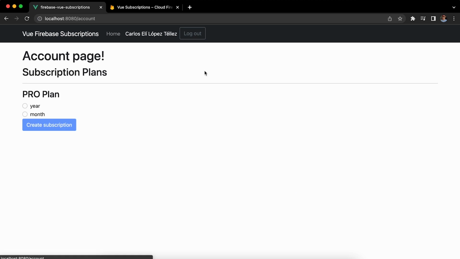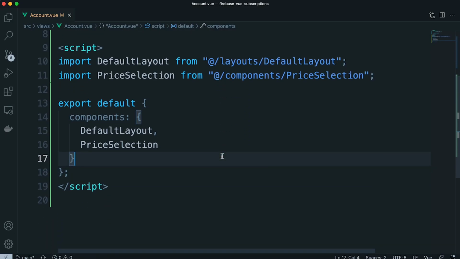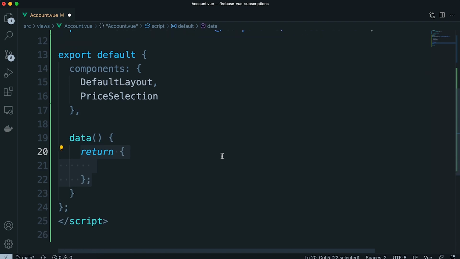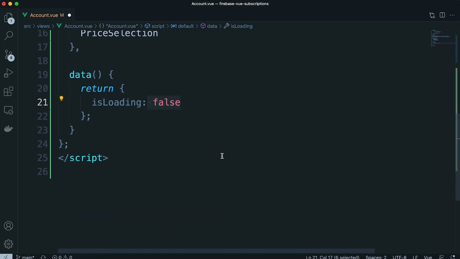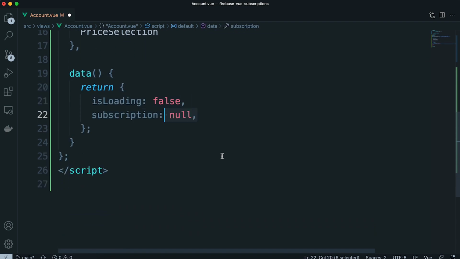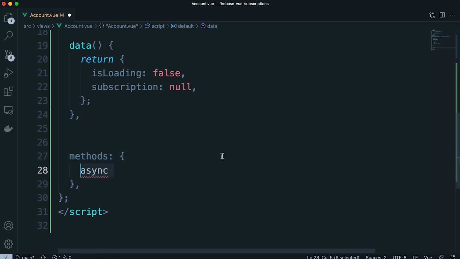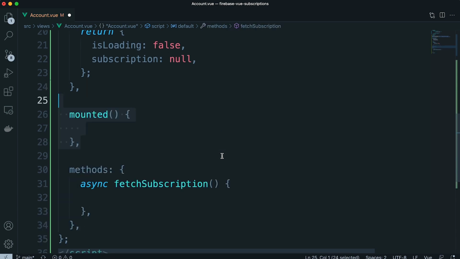Now, going back to the application, it still shows me the plans and the subscribe button. So we need to change this so that if I'm subscribed already, it just shows me a button to open the customer portal and manage my billing. Now for that, go to your account.vue page and add a data section in your component that is going to contain the isLoading variable set to false and a subscription variable set to null. Now add a new method called fetchSubscription, and we're going to be calling this method from the mounted section of the component.